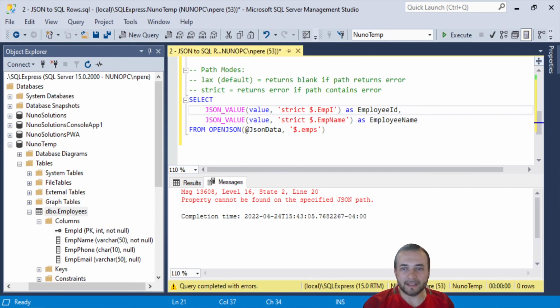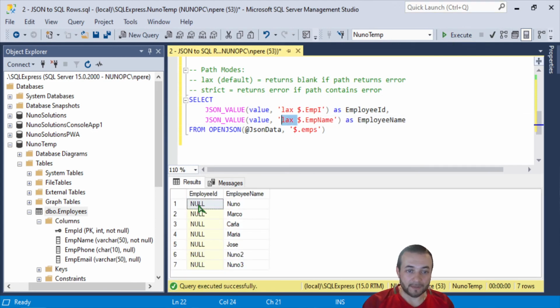So depending on your situation, you may want to turn on strict mode or you may not. I think most of the time you're going to be using lax mode. Again, you don't have to type lax in here because that's the default. So you'll see here we're not getting an error. It's returning the data back, even though our employee ID path is incorrect. But again, if you don't specify lax, by default, it is lax. You'll see here it still runs.